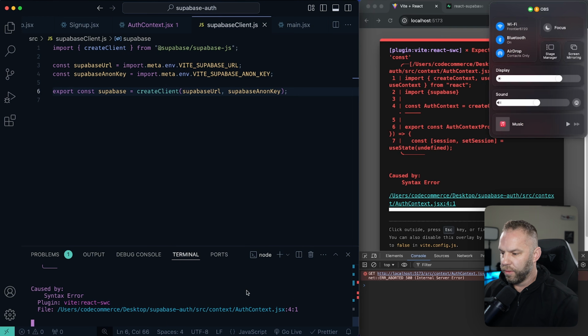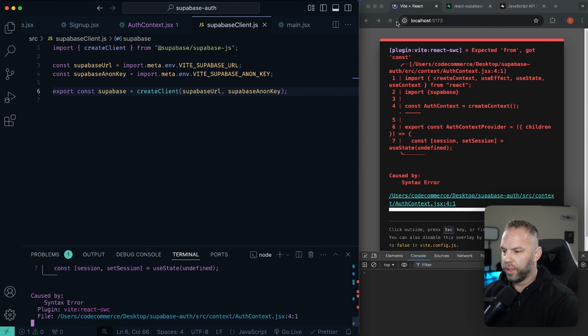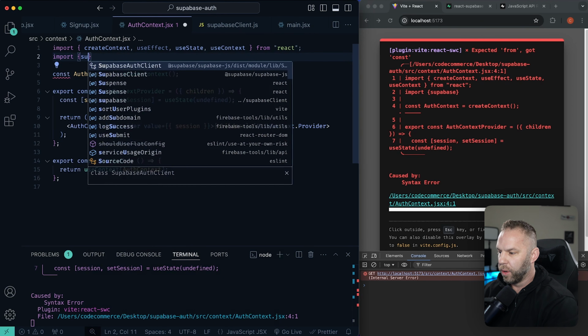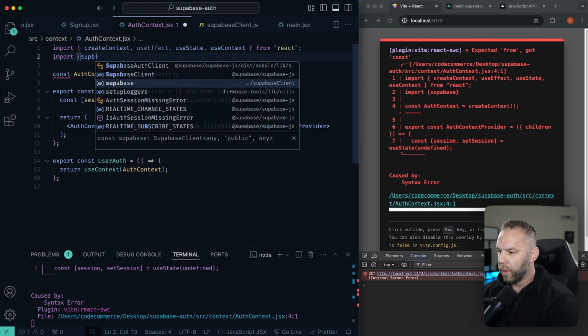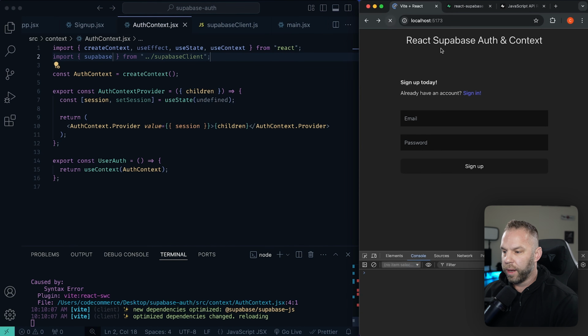Let's restart our server down here. Refresh, and we're still seeing that error from our auth context, so that's fine. Let's go ahead and import. We'll see if this auto imports now. We'll import supabase. There we go, and it's pulling in from our Supabase client. Let's save. Hopefully that takes care of all those errors. So this is looking good.